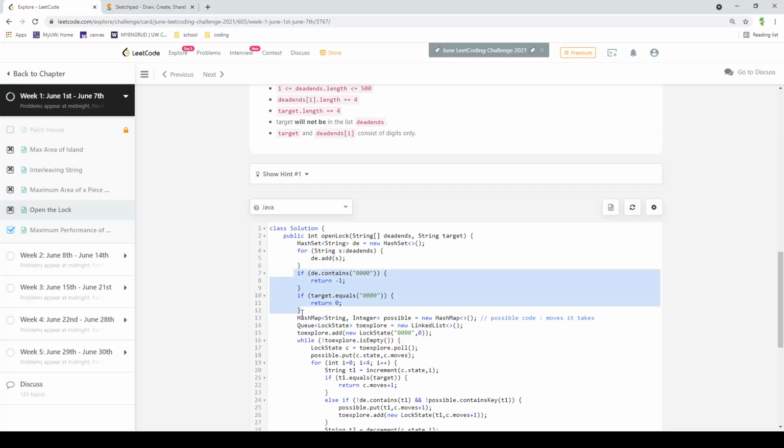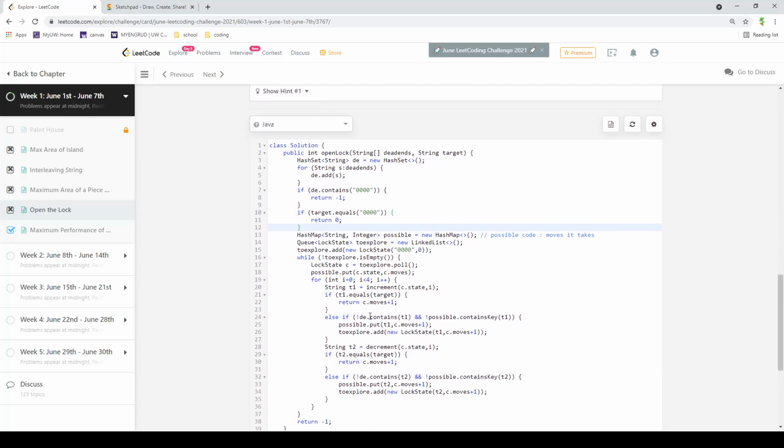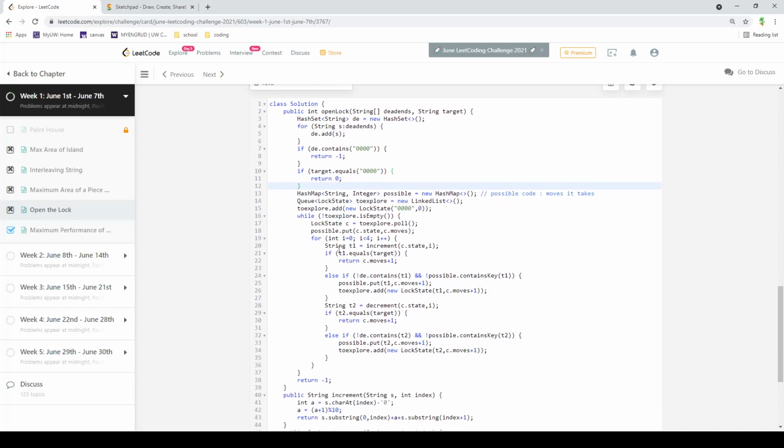So after these two trivial checks, we can go on to the actual algorithm. We can maintain a map, and this map will keep track of a possible code, so the state of the lock, and how many moves it will take to reach that state. And we will have a queue, and this will represent the lock states that we need to explore.